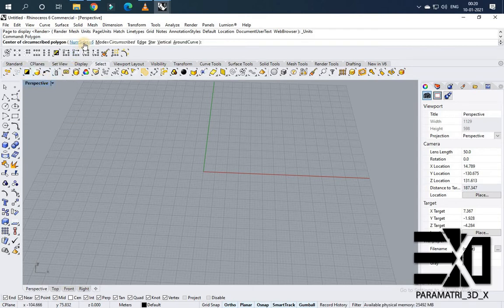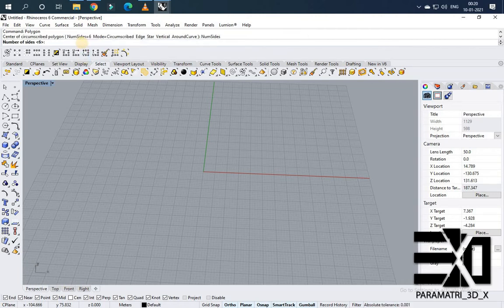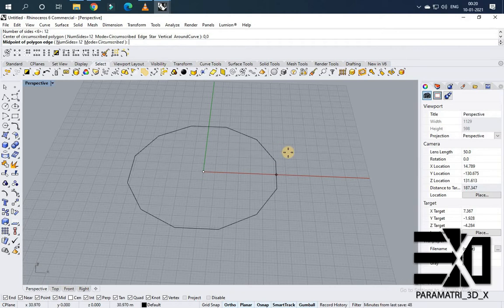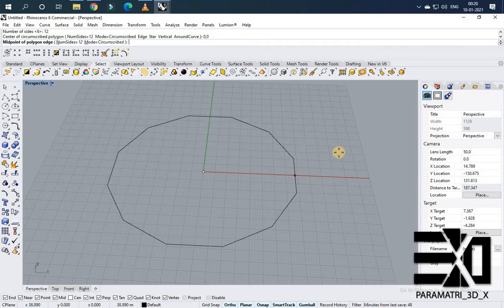Now I need the sides of the polygon to be 12. So I'm clicking number of sides and changing the number of sides to 12. You can see the number of sides has been changed into 12. This is the way you can change the number of sides of the polygon. I need it in the center, so I'm giving an input value for the center of the circumference as 0, 0. So now I got a polygon.